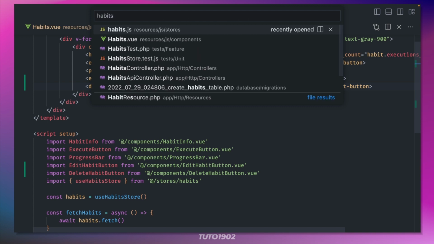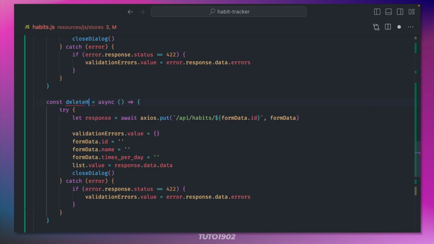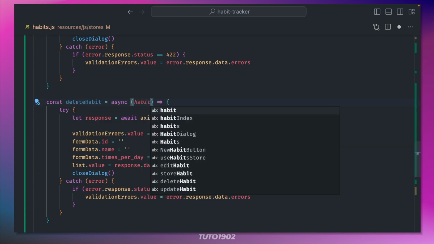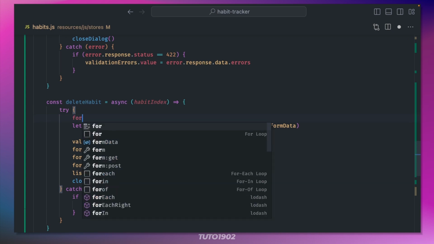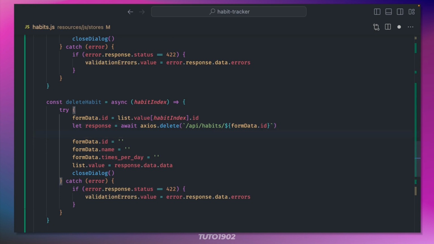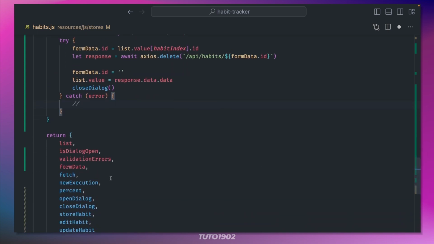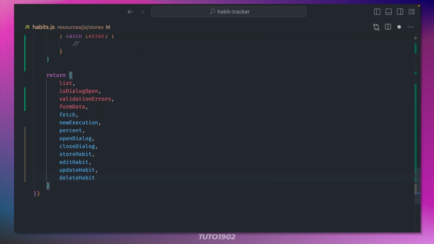Open the habit store and let's copy this update method. Call it delete habit and accept the habit index as a parameter. Set the habit ID in the form data like this. Change the request to delete and remove the form data. We only need to clear the habit ID, so remove these other lines for name and times per day. We can also remove this block for validation errors because the delete method doesn't have any. Expose the new method down here. Okay, let's give it a try.